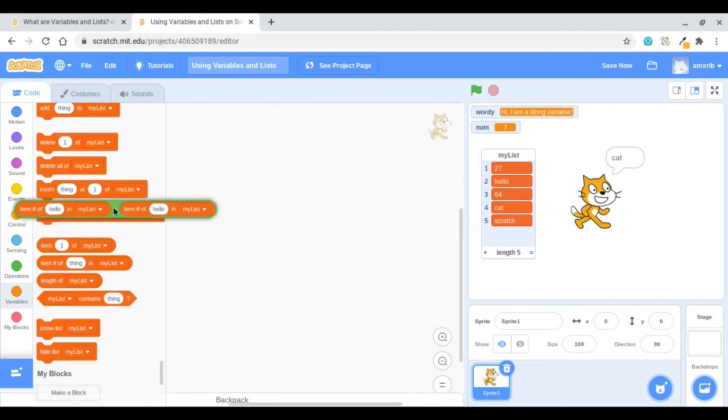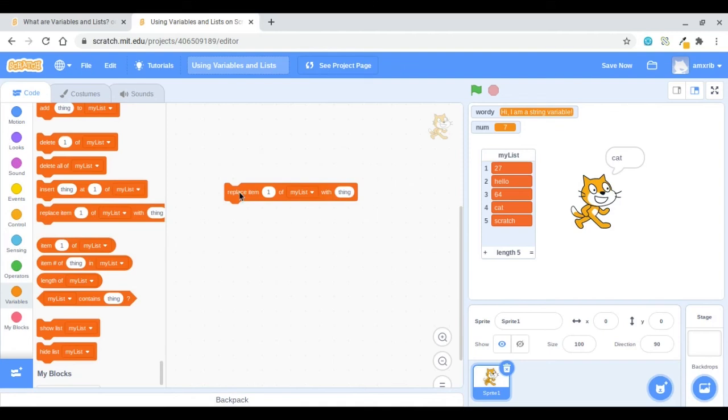Another cool thing that we can do: if you remember the replace item block, one thing that makes it maybe not as useful is that we have to know the position of the item we want to replace. Let's say we don't know the numbers of all the items in our list, but we know what's in it. So I know I have 27, hello, 64, cat, and scratch. I just don't know what order they're in. But I also know that I want to replace cat with dog.